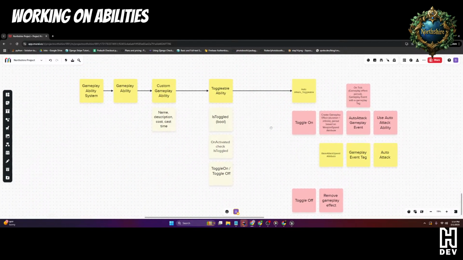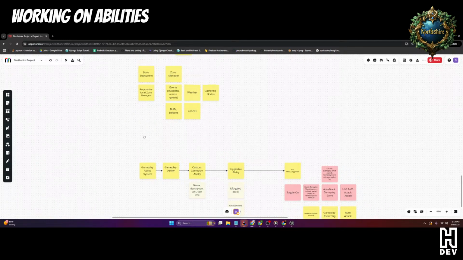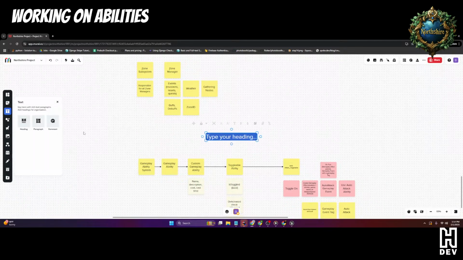The other thing I wanted to do, and maybe we'll just start this and then we'll talk about the chat system. But let's do a header text. This is going to be our auto attack.